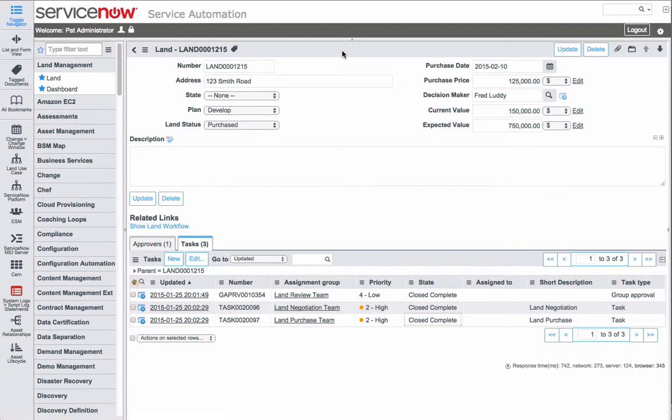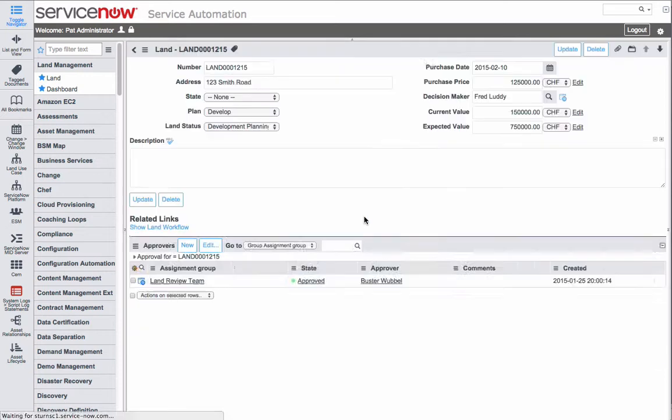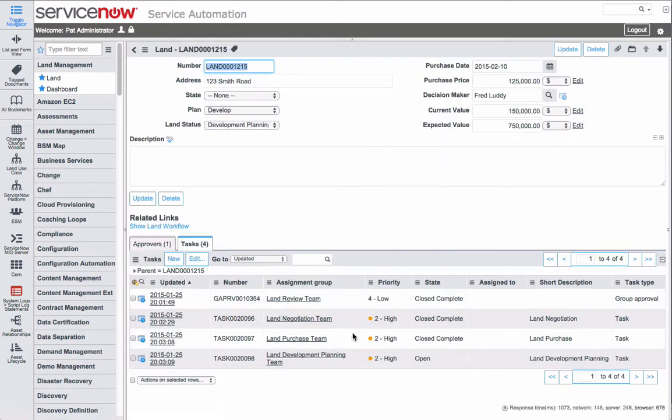And then if I refresh this, go ahead and reload the form, because we've closed that task now. So the purchasing is done. So now the land development team is going to look at this and start to think about what the best way is to lay the land out, set up the lots, etc. We'll go ahead and close that.